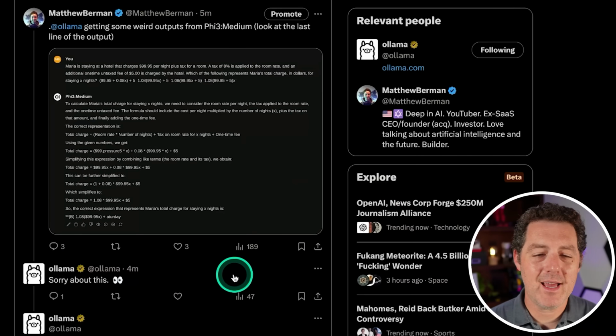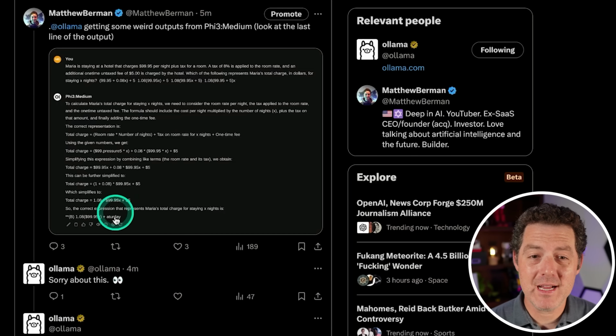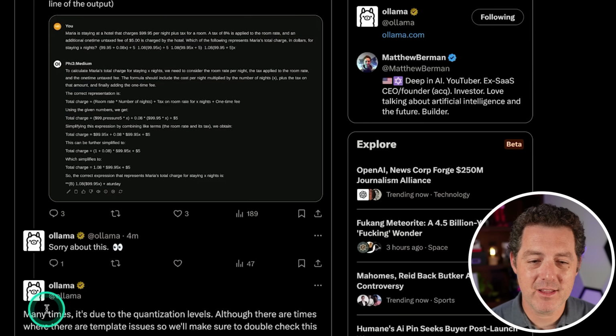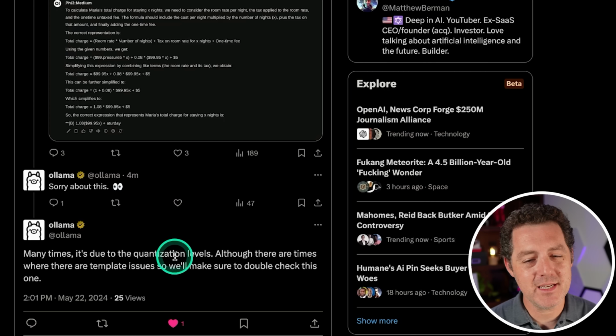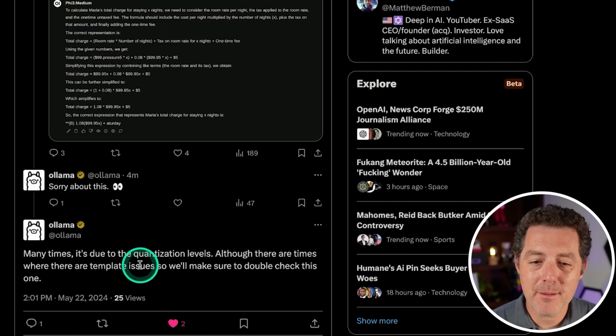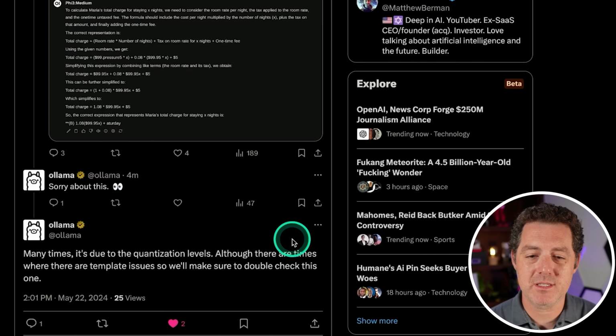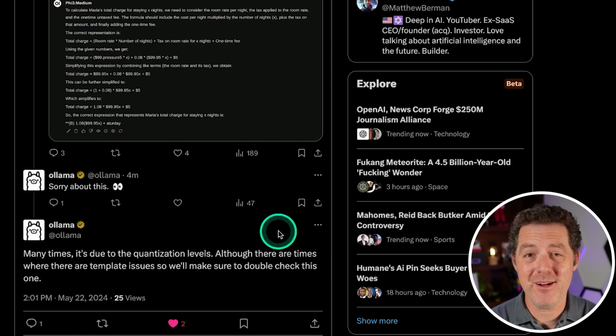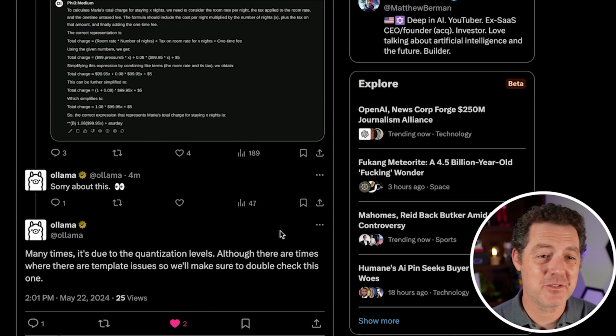All right, and look at that. Within 1 minute, Ollama replied to my tweet. Sorry about this, taking a look. Many times it's due to the quantization levels, exactly what I thought. Although there are times where there are template issues, so we'll make sure to double check this one. Okay, great. Yeah, Ollama is on top of their social game.